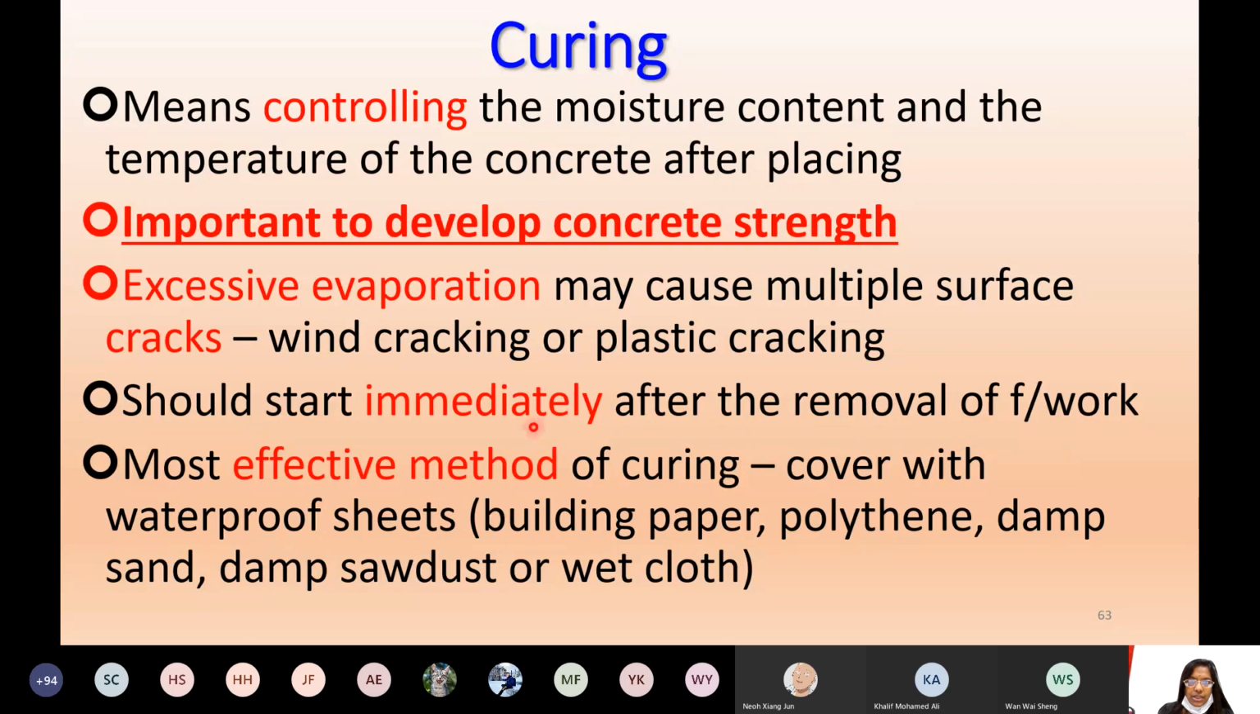After the removal of the formwork, start curing immediately: keep water, maintain water, so that all the pores are filled properly. There is a chance for further hardening, further settling of the concrete. The most effective method of curing is to cover with waterproof sheets. Okay, the cover is important.